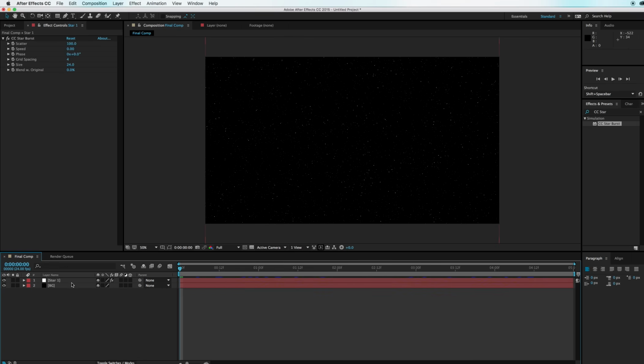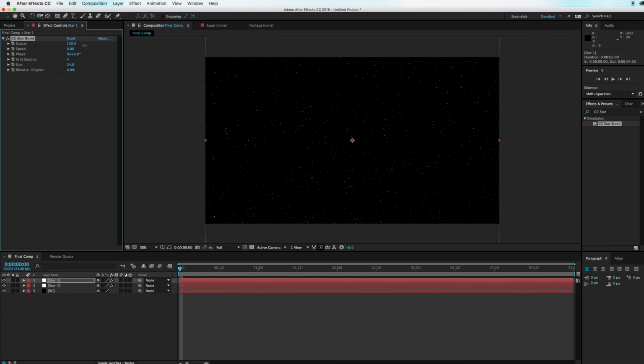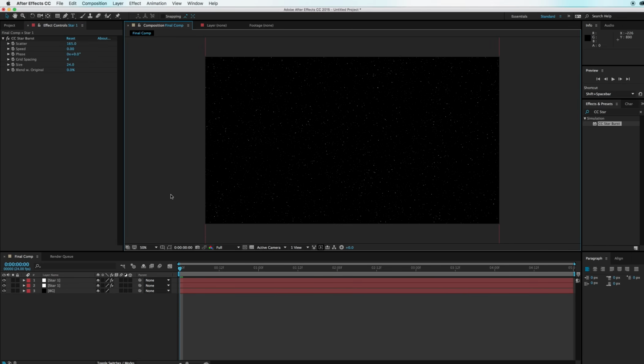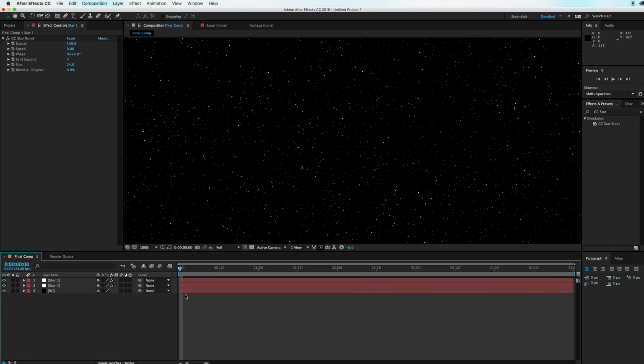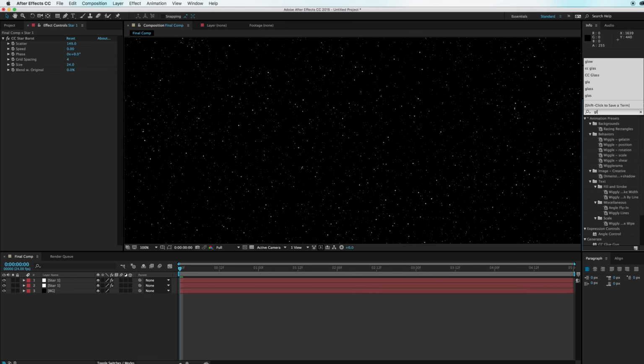Now go ahead and duplicate your star layer and go to the scatter and just turn it up. So now we have just kind of another random set of stars. And this is going to come in handy a little bit later whenever we go in and stylize our project. Now that we have 2 star layers created, let's go to the effects browser and type in glow.